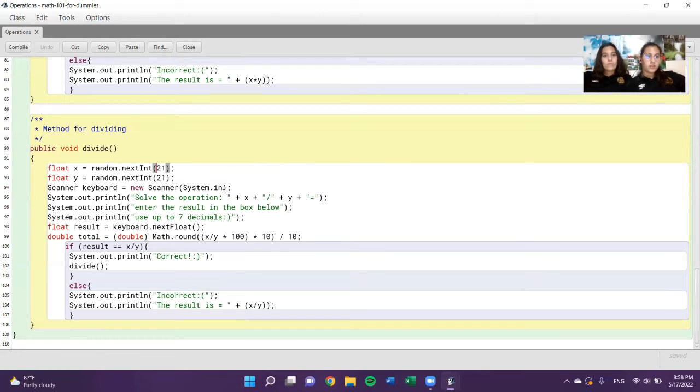Now we keep going. We have the instructions that we'll print out in the terminal. And as you can see, we have the same here, result equals keyboard, but here we're using float, as I said before, because it uses decimals and it cannot use integers. If it uses integers, it will only round the results.